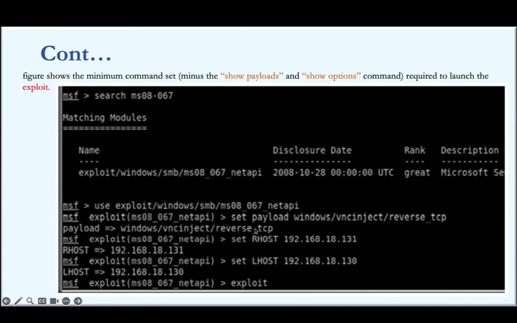When this payload is set up, you need to check whether the source IP address and destination IP address are configured or not. So set the remote host with the remote host IP address and set the local host with the local host IP address. Once this information is successfully configured, you are good to go by executing the command exploit.